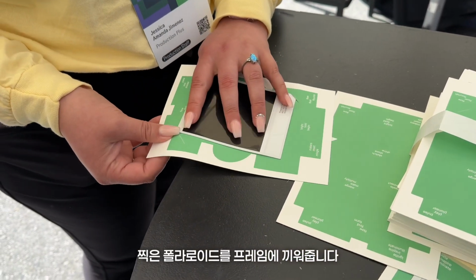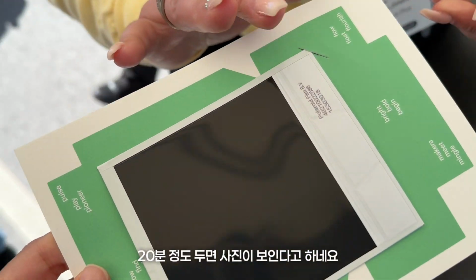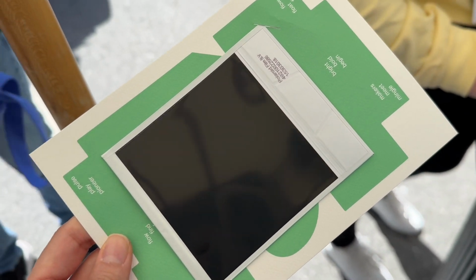Yeah. There you go. Just keep it like this for about 20 minutes. Try to keep it out of the sun, so if you want to put it in your bag. Okay, thank you so much.